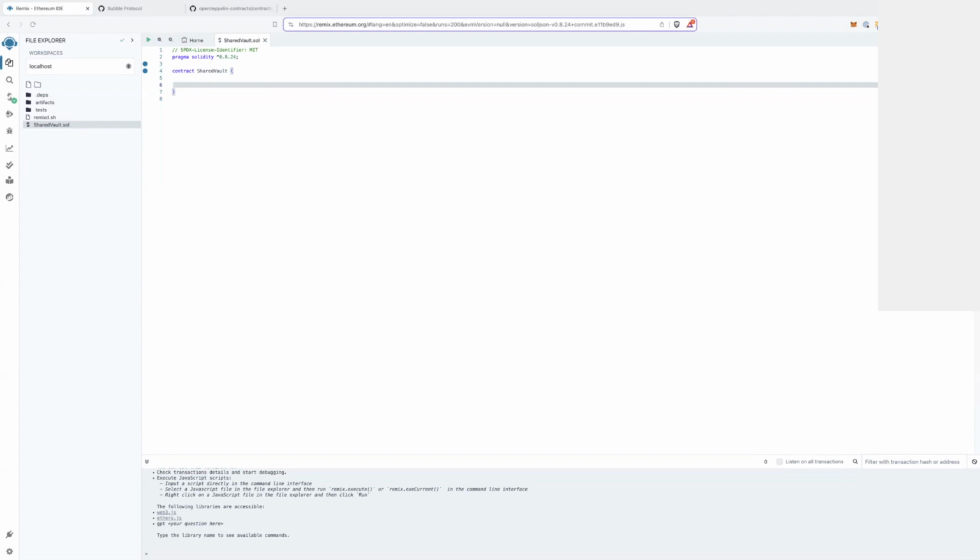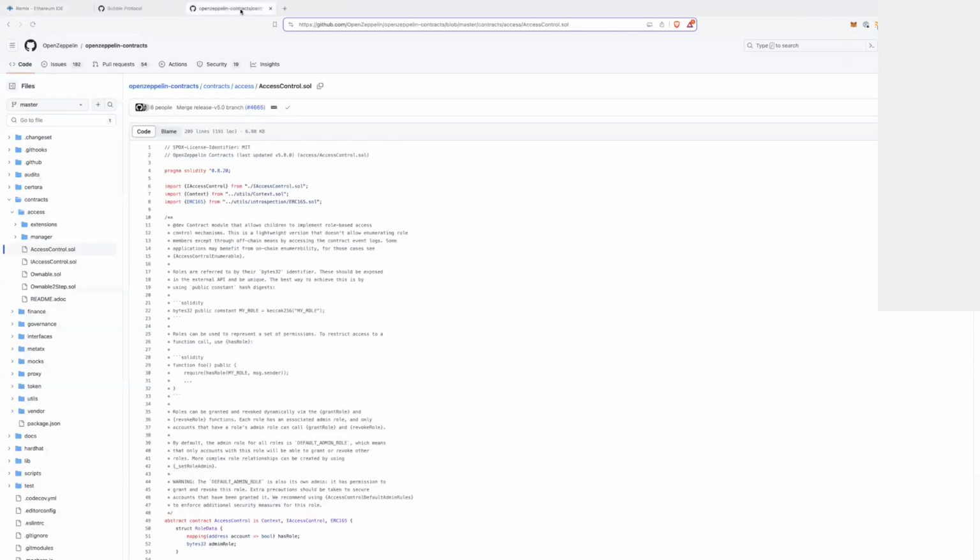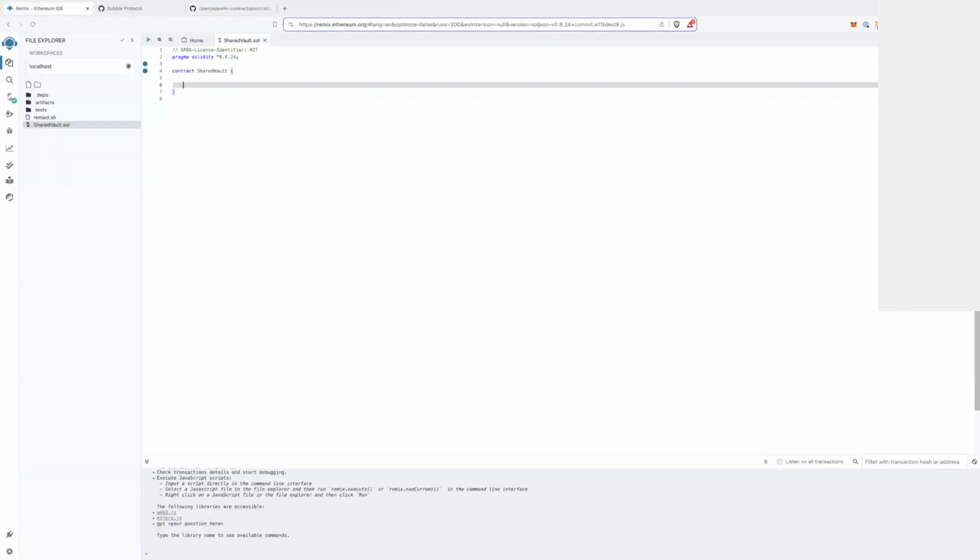So let's start with our application logic. Let's start with our admin. We're going to have these admin controls. So let's use OpenZeppelin's access control off-the-shelf contract for that. Let's import that directly from GitHub.